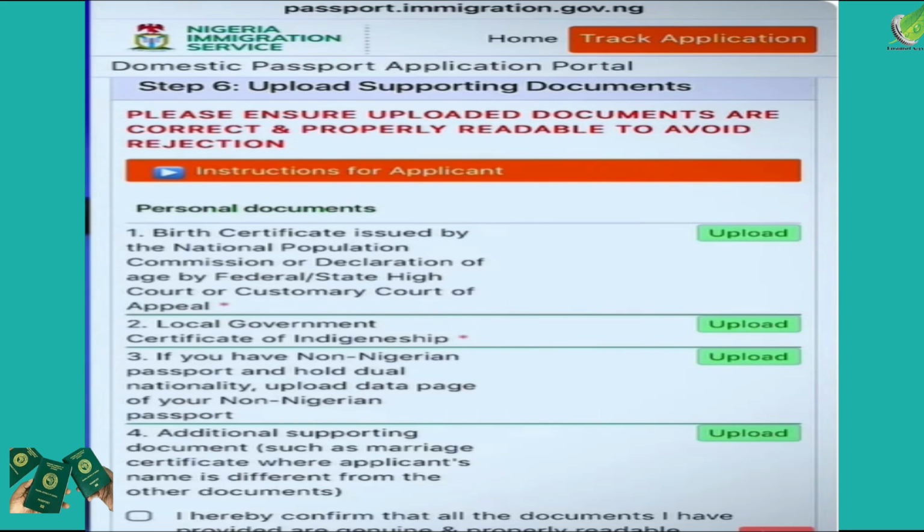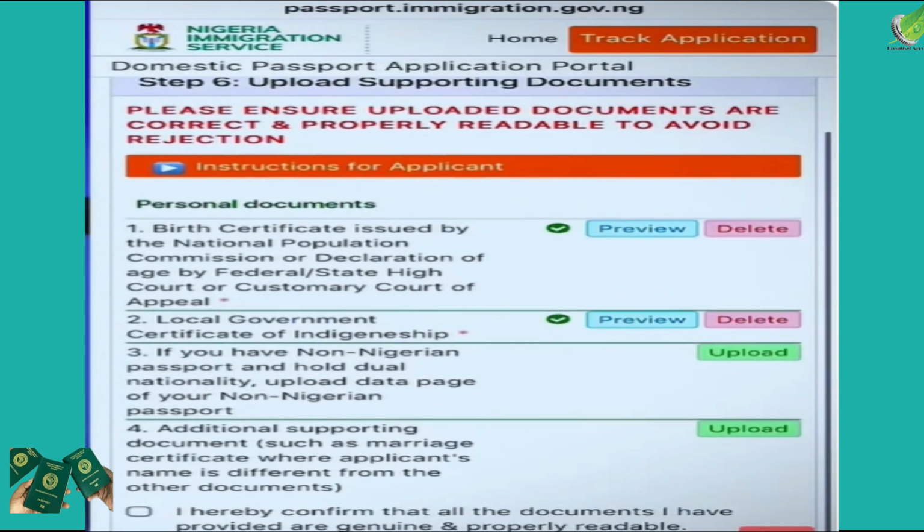And if you can't get any of these documents, you can just hit me up in the comment section. I will direct you or give you a contact that you can call that will help you get some of these documents, because you need to have these documents at hand on the day of your appointment. So take note of that. All of these are very, very important. You need to have them at hand before your appointment date.